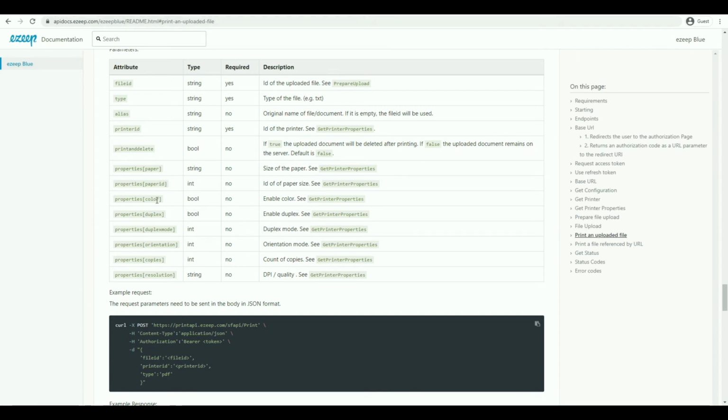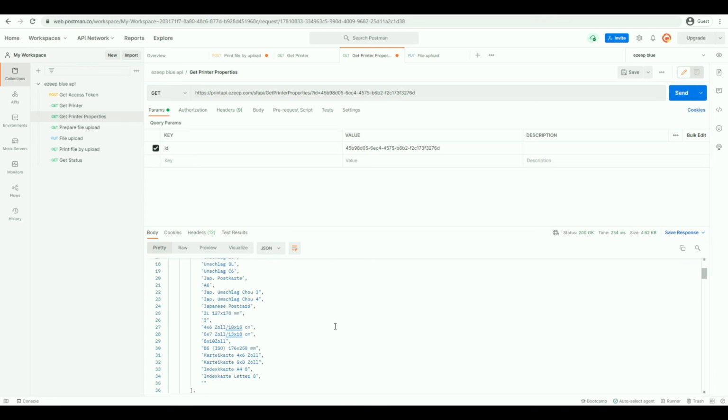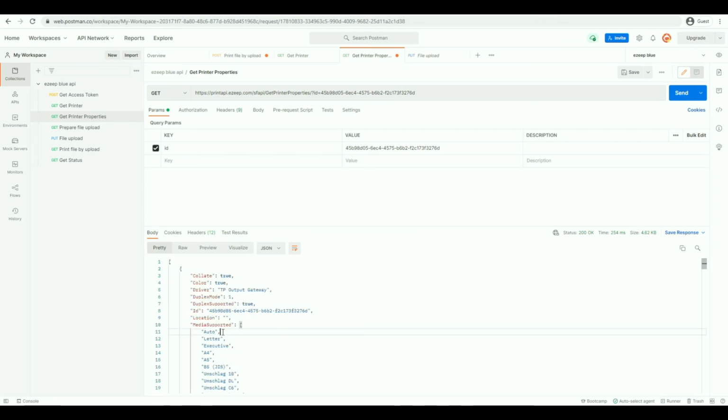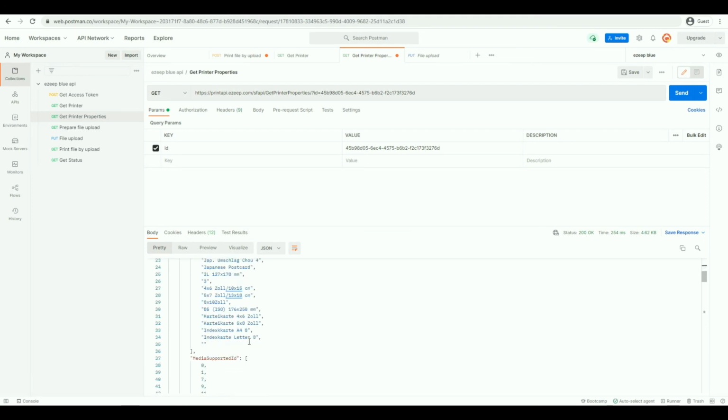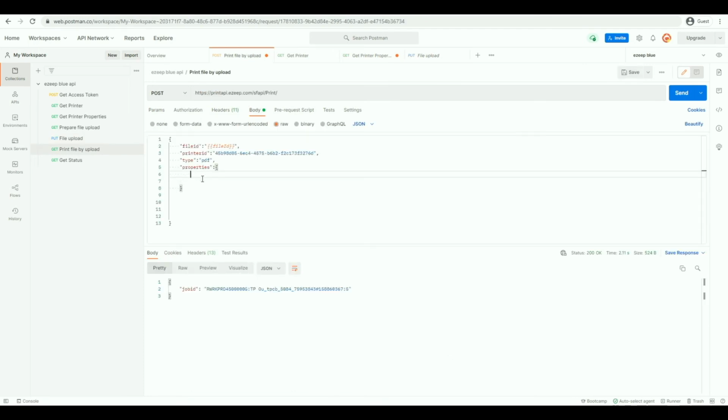And how do we find what paper ID we set it as? Well, we can go to our printer properties, and to find the ID, we can find auto there, A4. Okay, so that's the fourth one down. And 1, 2, 3, 4. So media supported ID 9, and we can set that as paper ID number 9. Yep, colon there. Okay, let's see if this works. Yes, we have a job ID. Great. And I can hear my printer going as well, so that looks like it's working.